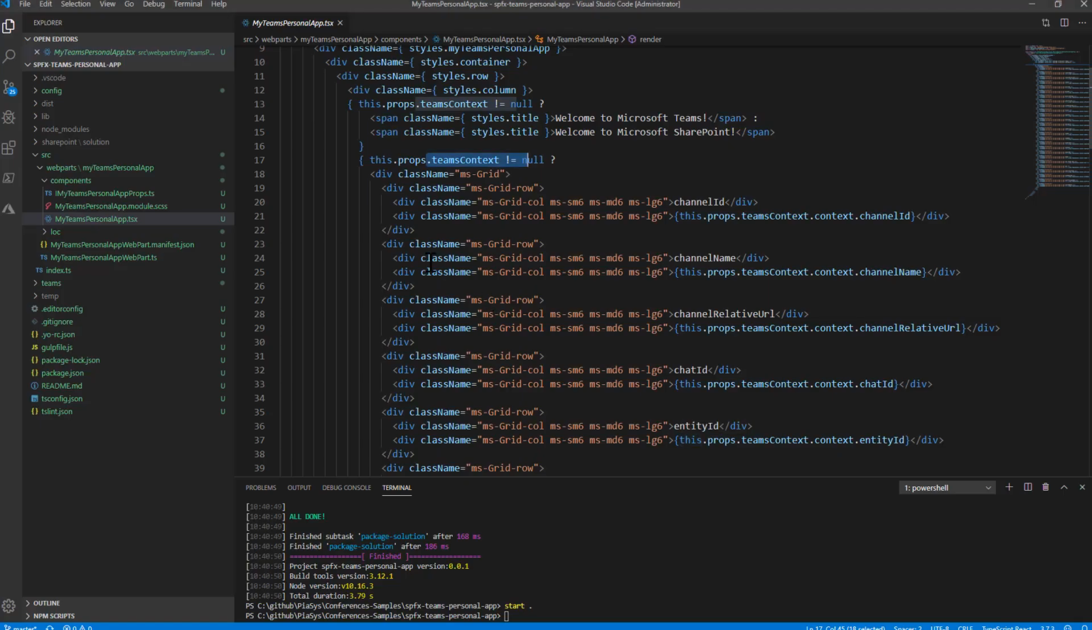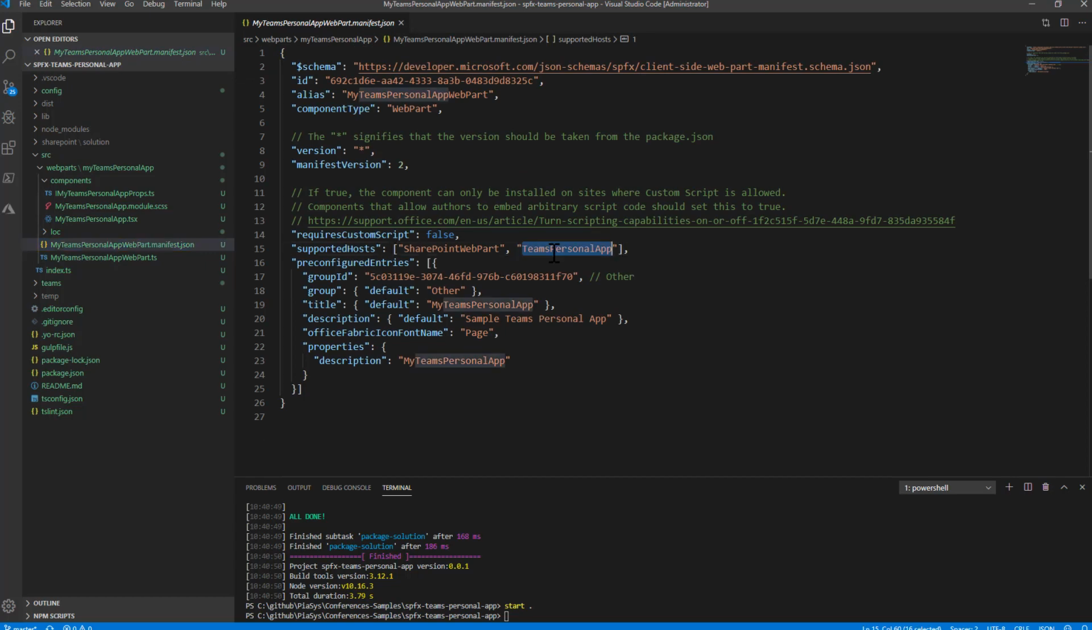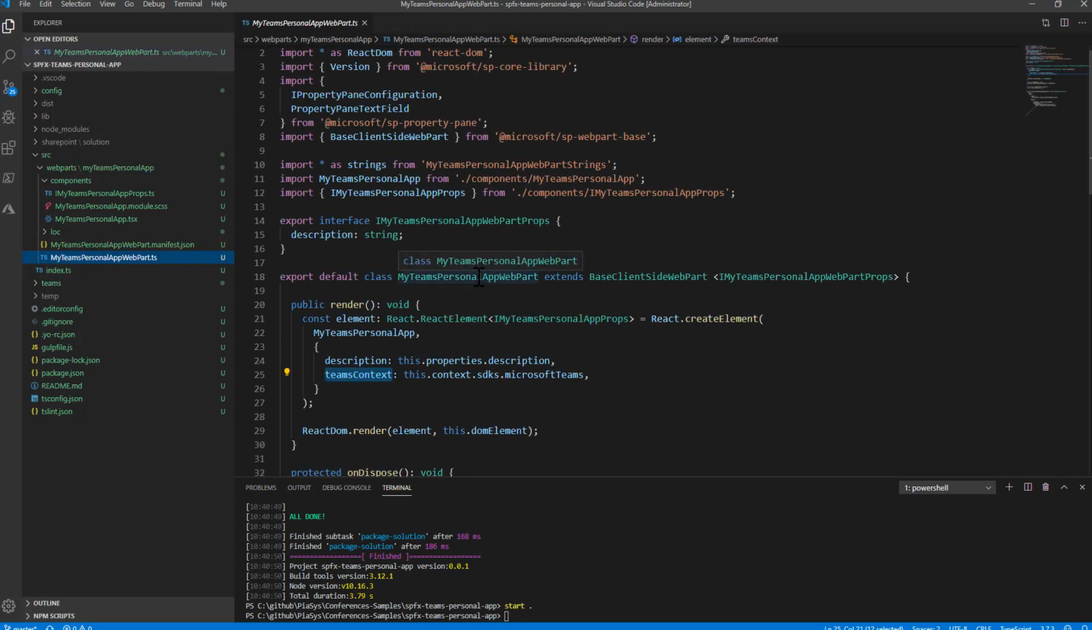So, really simple procedure. You change the manifest, you configure the Teams personal app, you work inside the web part as you are used to doing for any other Teams hosted tab or SharePoint Online web part, and that's it.